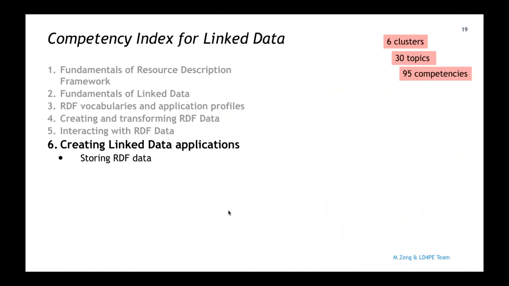The last one, which is still under development, is creating linked data applications. For this one, we only have one topic so far, and we hope that we'll hear more from professionals, from you, to enhance this particular part.